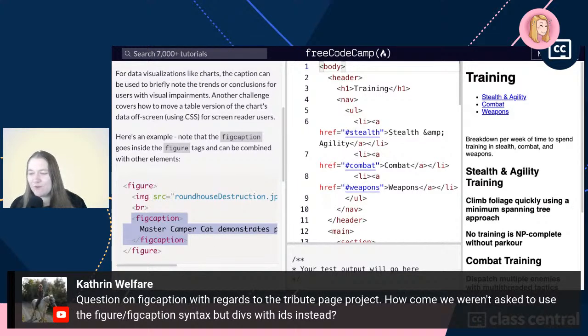Ooh, a question on the figcaption with regards to the tribute page project. How come we weren't asked to use the figcaption syntax, but divs with IDs instead? This is a very good question, and I have no idea. So possibly this is just because they decided to set that up that way. Yes, I'm sorry. Maybe they wanted to test and make sure you can use divs correctly and IDs correctly. But yep, I'm afraid that I did not make the challenge, and this is the one they decided to go with. Sorry, usually I'm like, oh, it's a philosophical decision, or here I'm just like, no, don't know. It is a mystery for the ages.